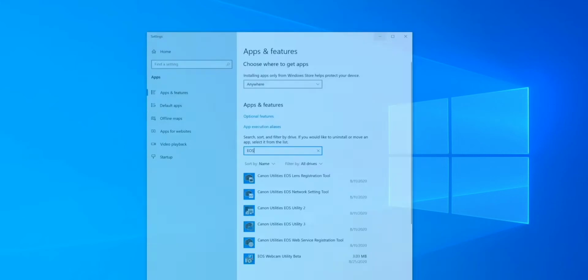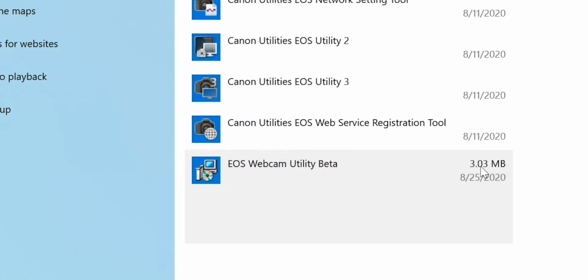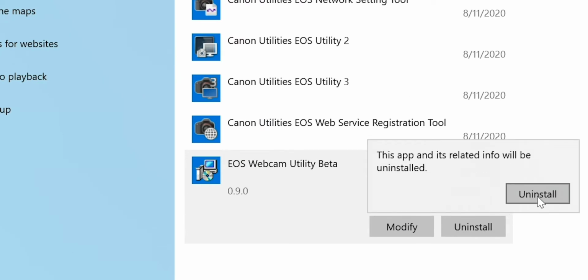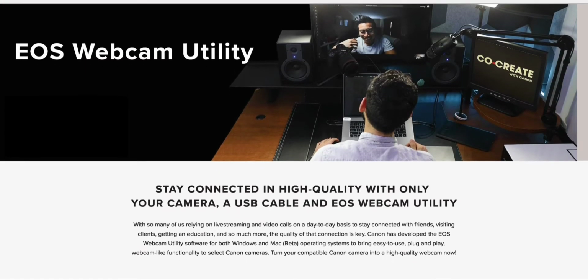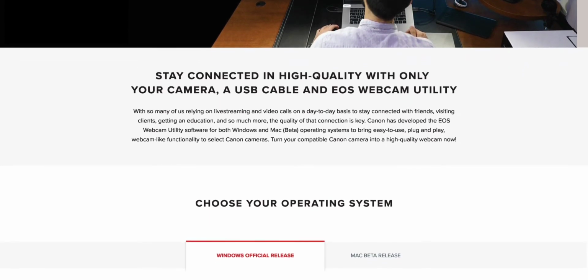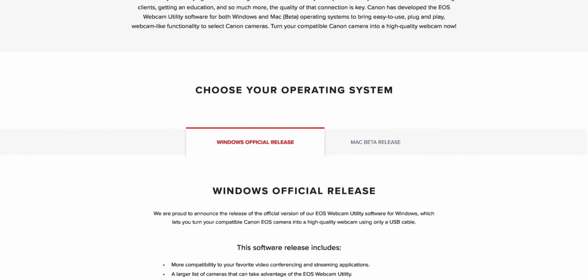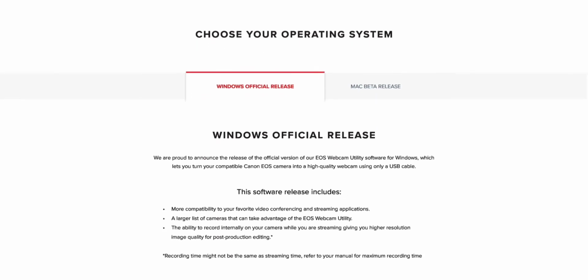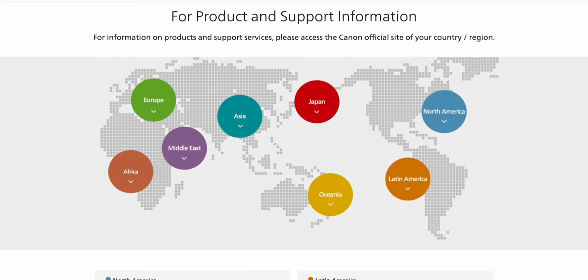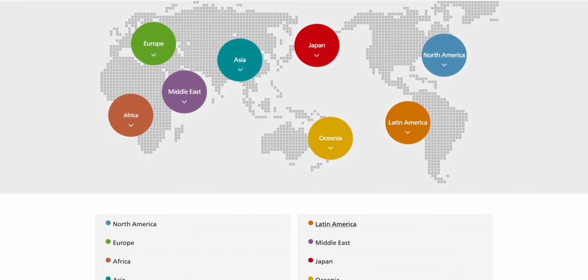Before we start, if you have the beta version EOS webcam utility installed on your computer, be sure to uninstall it before proceeding. To begin, you will need to download the new software. Head over to our service and support page to download EOS webcam utility for Windows. The link to the page is provided in the description below. If you are based outside the United States, please visit the Canon support website for your local region.